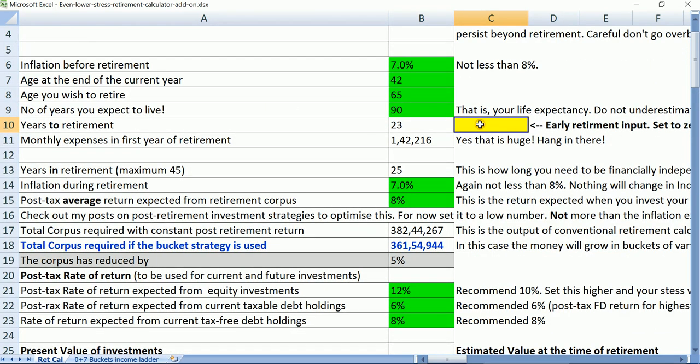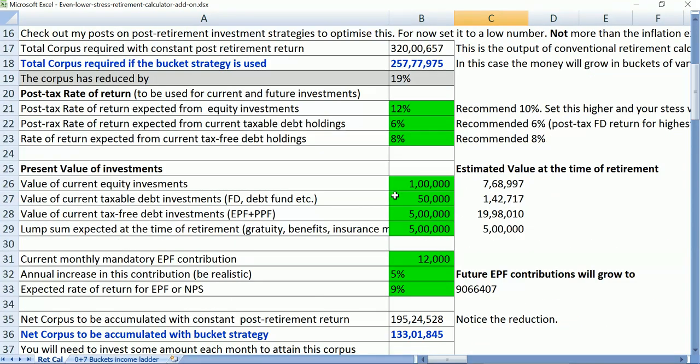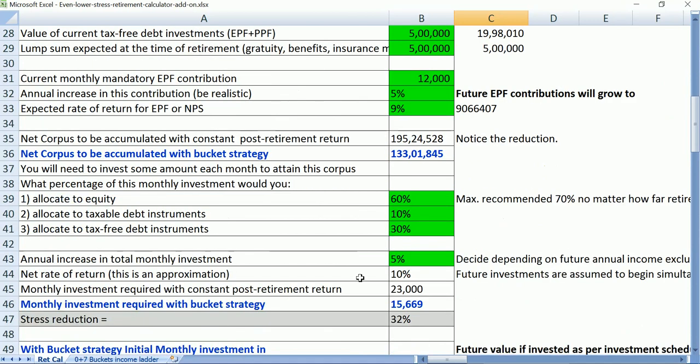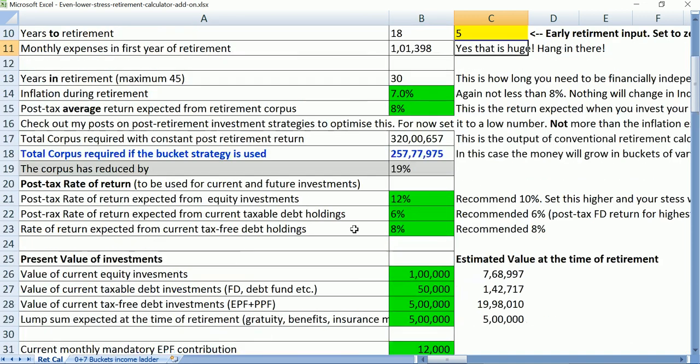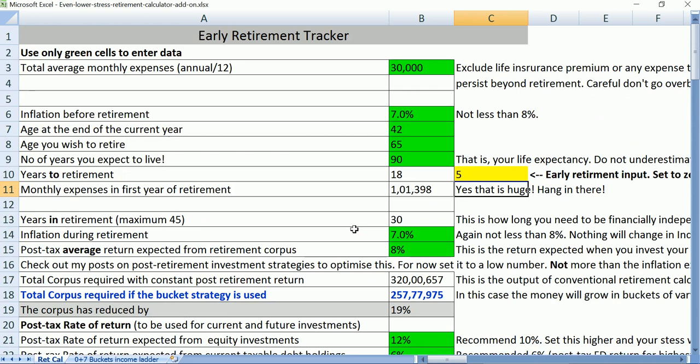Now I'm going to reduce this, let's say, by 5. So I'm going to say my years to retirement is 18, and so I'm going to retire in 18 years instead of 23, and this means that the monthly investment is now increased to 15,700. So from 9,300, if I can invest 15,700, I can afford to retire 5 years earlier.